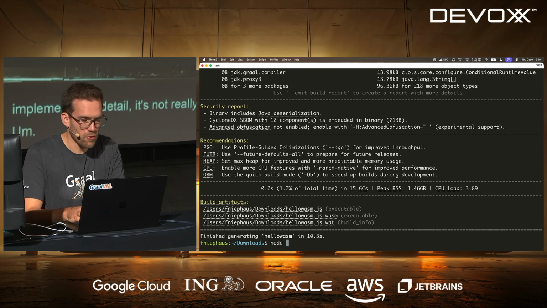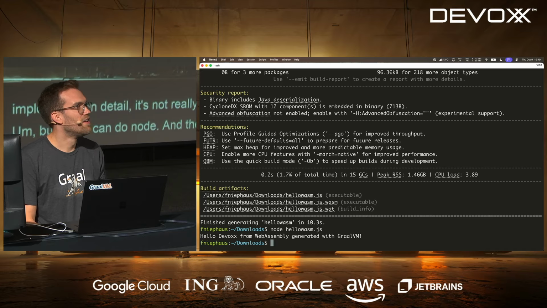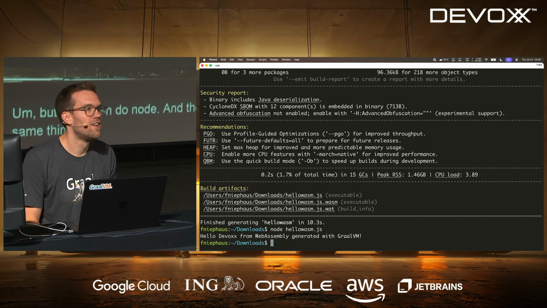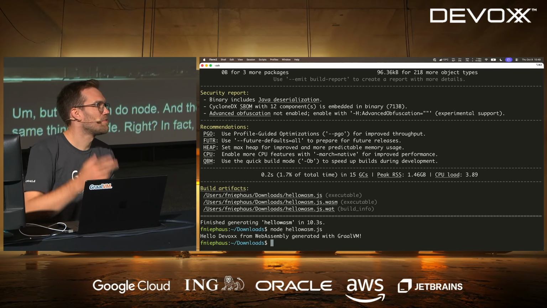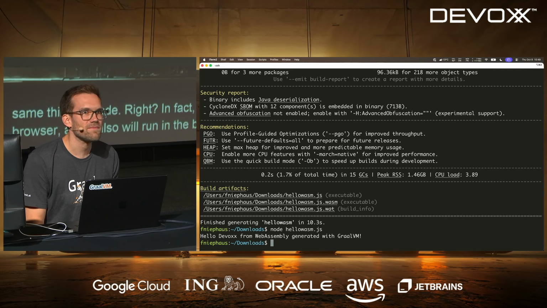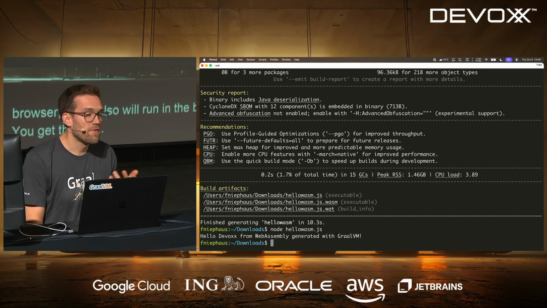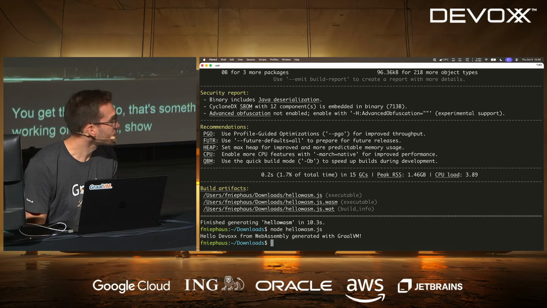But now I can do node, and then hello Wasm, and now I run the same thing on Node. Right, in fact, I can also open this up now in the browser, and it also will run in the browser or on my mobile phone, right? You get the idea. So that's something that Patrick, who is working on Web Image, and I showed at Wasm.io this year.